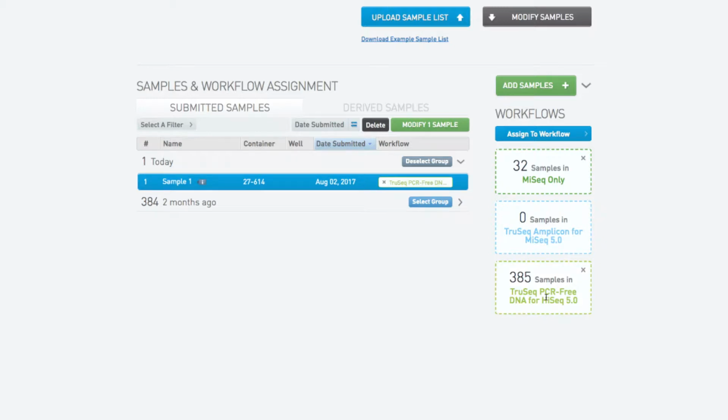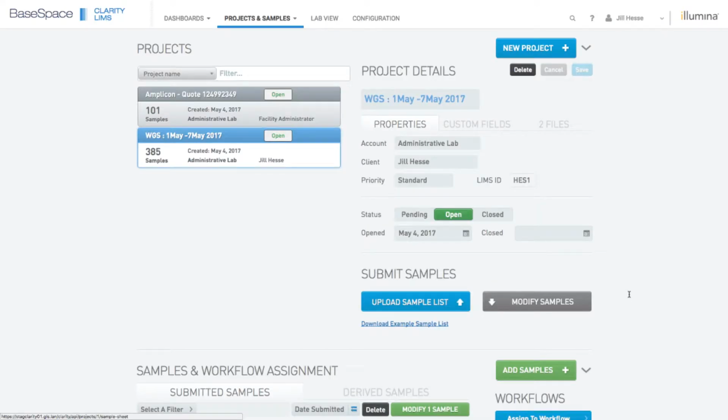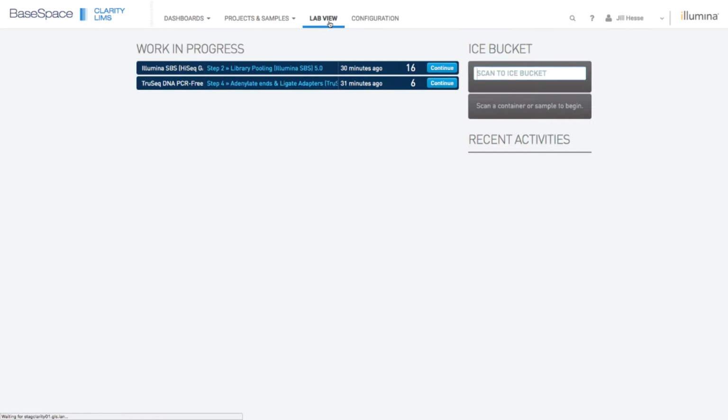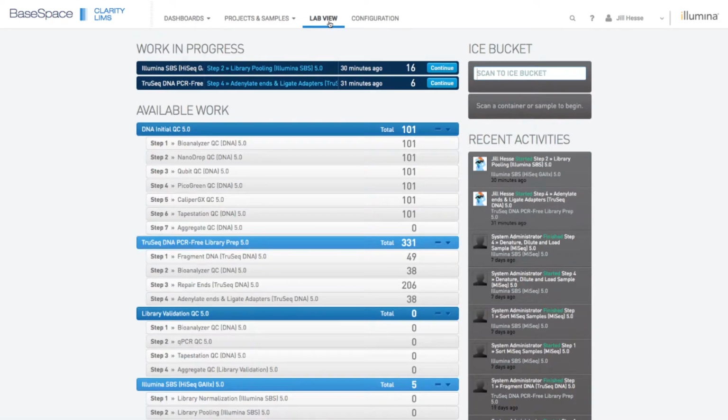Once the workflow is assigned, I'm actually ready to do work. So this Projects and Sample screen allows me to easily get samples into the LIMS, but now we want to talk about the heart of the LIMS, the lab view. So as we've mentioned, LIMS is about keeping track of our samples, knowing exactly what steps they should run, exactly what reagents are used on them, and who touched that sample over time.